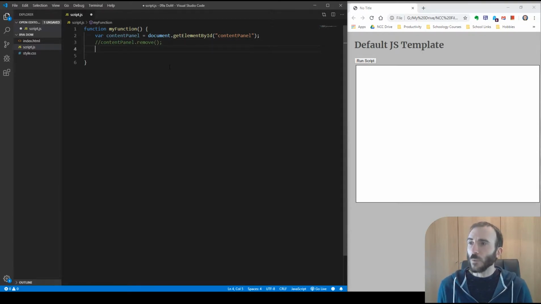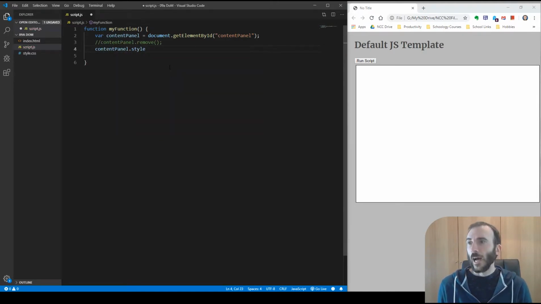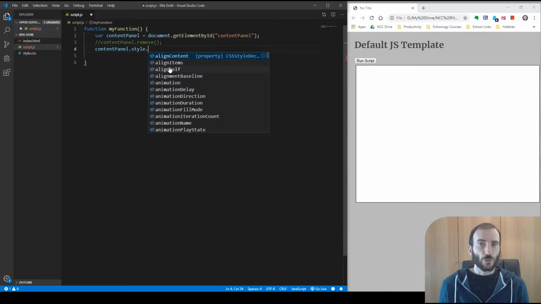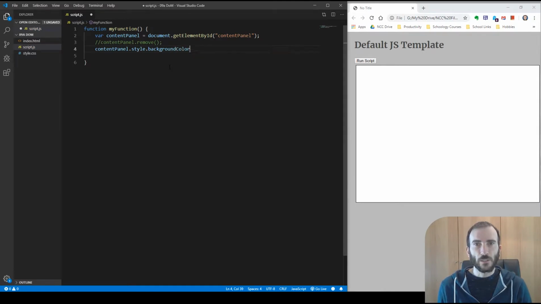We can do other things. We can change the style of it. So let's do contentPanel.style and now we can choose different parts of the CSS, different parts of its style. So I'll do background color. Yep, there we go.